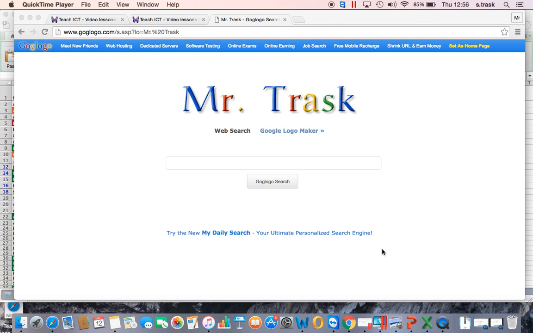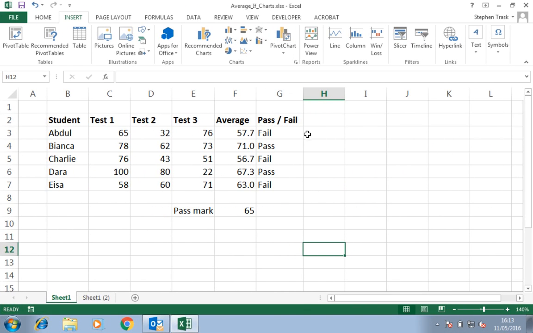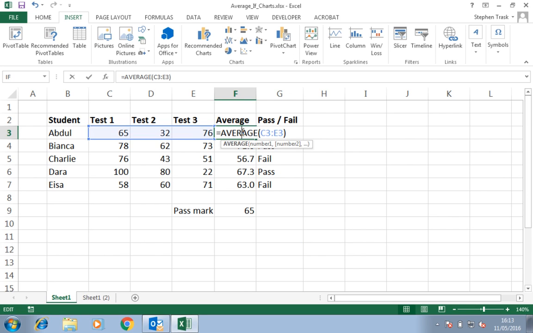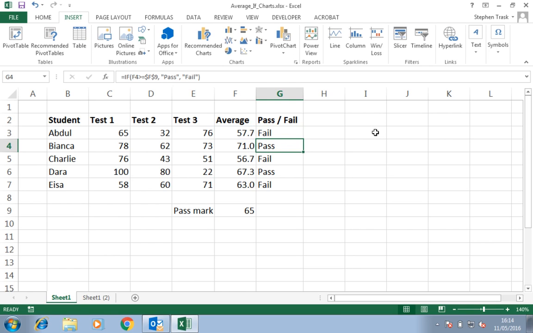I'm here to demonstrate the charting functions of Excel. I'm going to be using a worksheet that I referred to in a previous video, which was looking at both the average function, which you can see here, and also an if function, which you can see here. For brevity, I'm going to basically use the same worksheets. So, this is a basic introduction to charting. Let's keep it basic. Let's take a look.